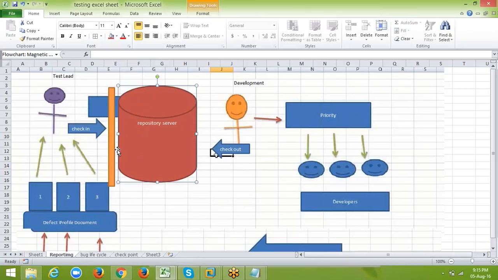After that, what is the development team doing? Through the checkout process, they download the defect profiles. Based on priority, they solve those defects and send the next build. That next build is also uploaded into the repository server. After that, through the checkout process, the testing team will download it from the repository server, right? So here all the transaction process is done through a repository server.